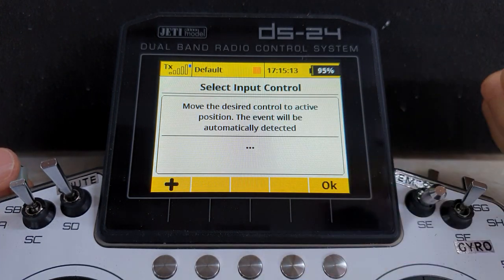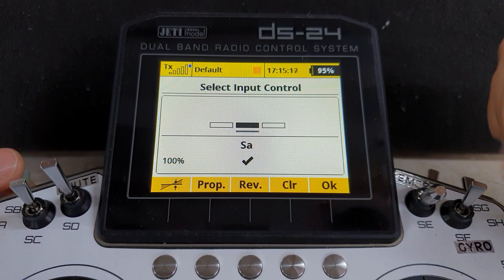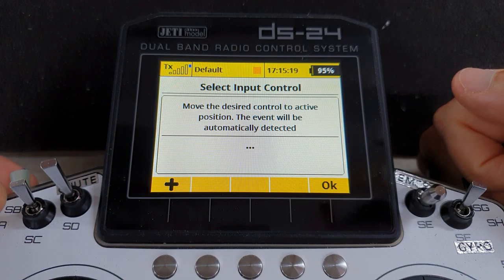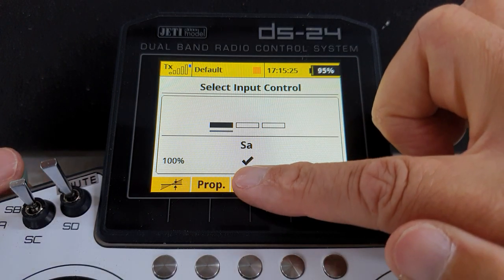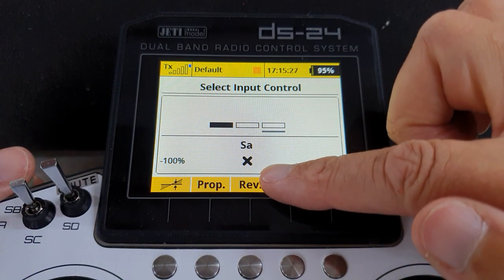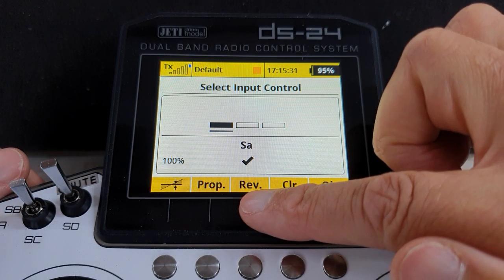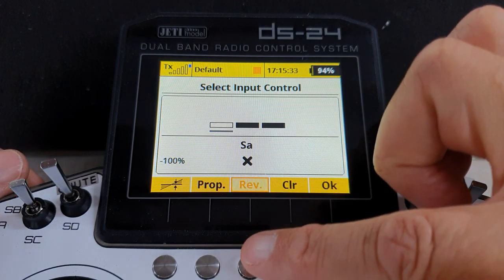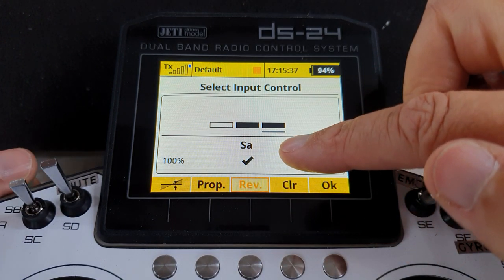I'll clear it out again. No, I'll put it to the mid position. Clear it. Now from mid position, I'll move it to flaps up. Fine. So flaps up it's on, flaps mid and down it's off, which is not what you want. But press Rev, the reverse button. And now, flaps up it'll be off, and in flaps mid and down it will be on.